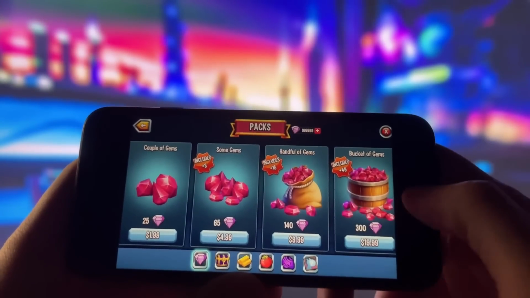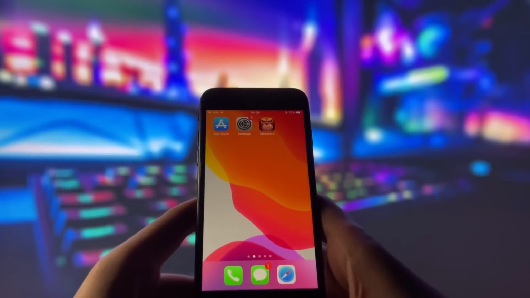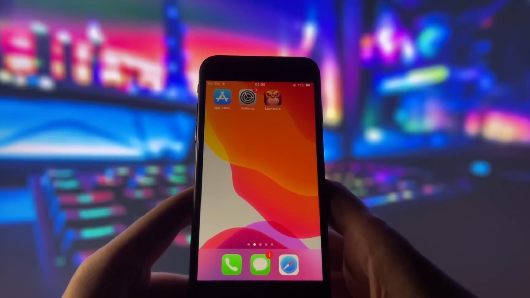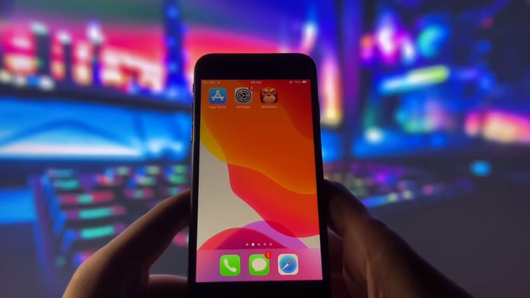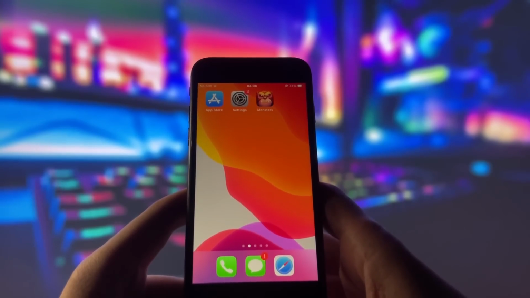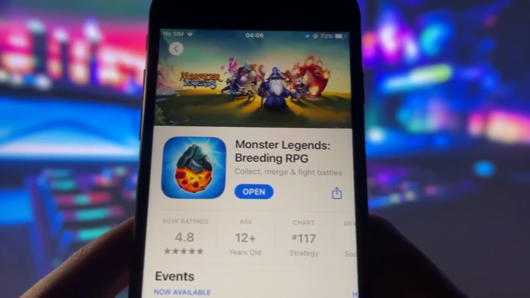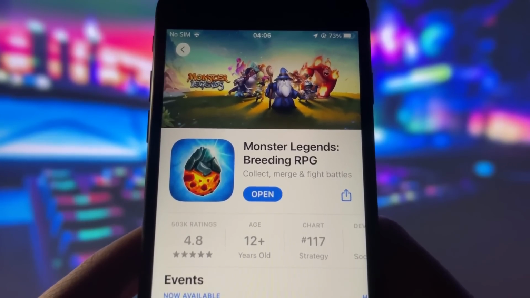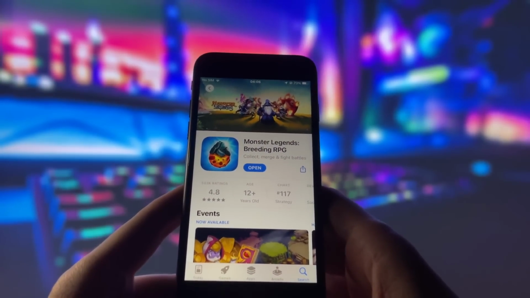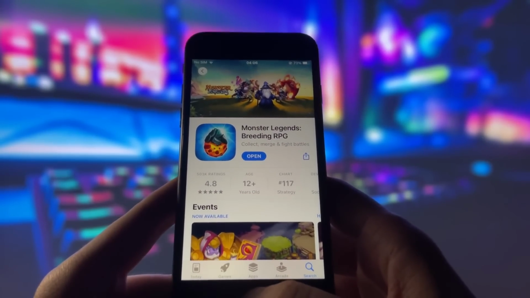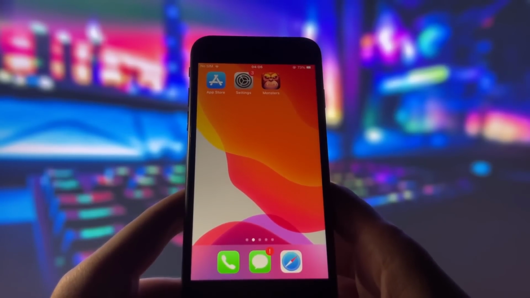Before you can use this method, there are some settings you need to change. These settings apply only for iOS devices. If you are on an Android device, you can skip this part and move on to the next step. First of all, you need to make sure that your Monster Legends game is updated to the latest version. To check that, simply go to the App Store and see if there is any update available for the game. If there is, download and install it right away. If not, then you are good to go.